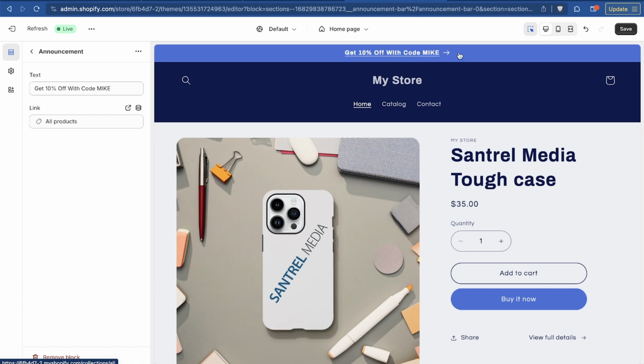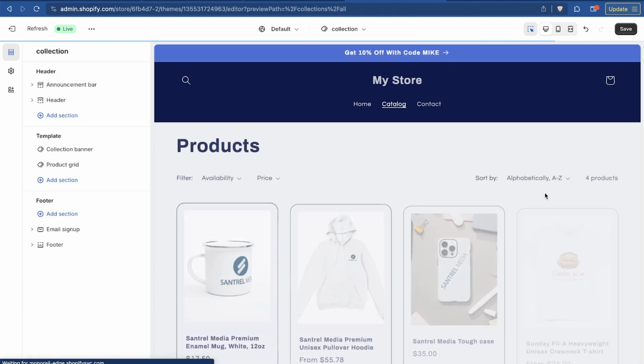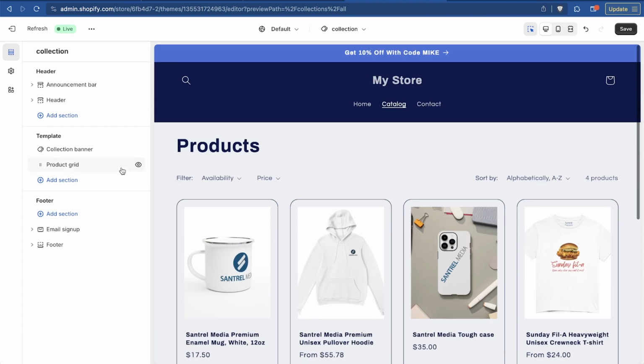See how it kind of underlines it? There's a little arrow, a little call to action there. So if they click on it, it'll bring them over to the products page, and they can start buying whatever they want. They'll just type in code Mike, and they'll be able to save that 10%. So that is the announcement bar.